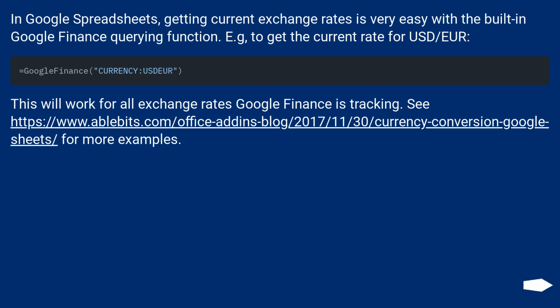In Google Spreadsheets, getting current exchange rates is very easy with the built-in Google Finance querying function. E.g., to get the current rate for USD/EUR. This will work for all exchange rates Google Finance is tracking. See this URL for more examples.